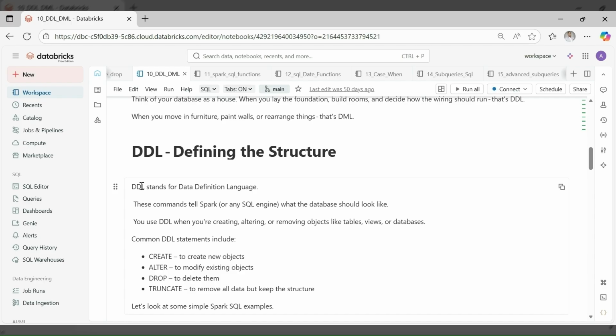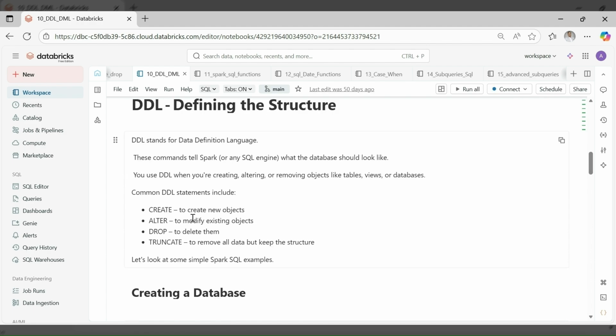By definition, DDL stands for data definition language, and these commands tell the database what it should look like. Use DDL when you are creating, altering, and removing objects. We just saw that create is used to create a new object, alter is used to alter the definition of an object, drop is used to delete the object, and truncate is used to remove all the data but keep the structure.